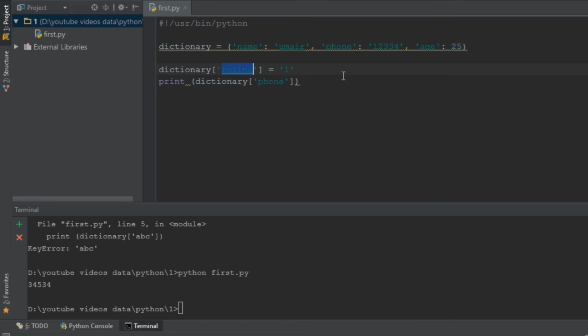Okay, and if I try to fetch the key roll number, that doesn't exist right here, but I have created it dynamically after creating the dictionary, and let's see if it returns me the value of this roll number from that dictionary or not.